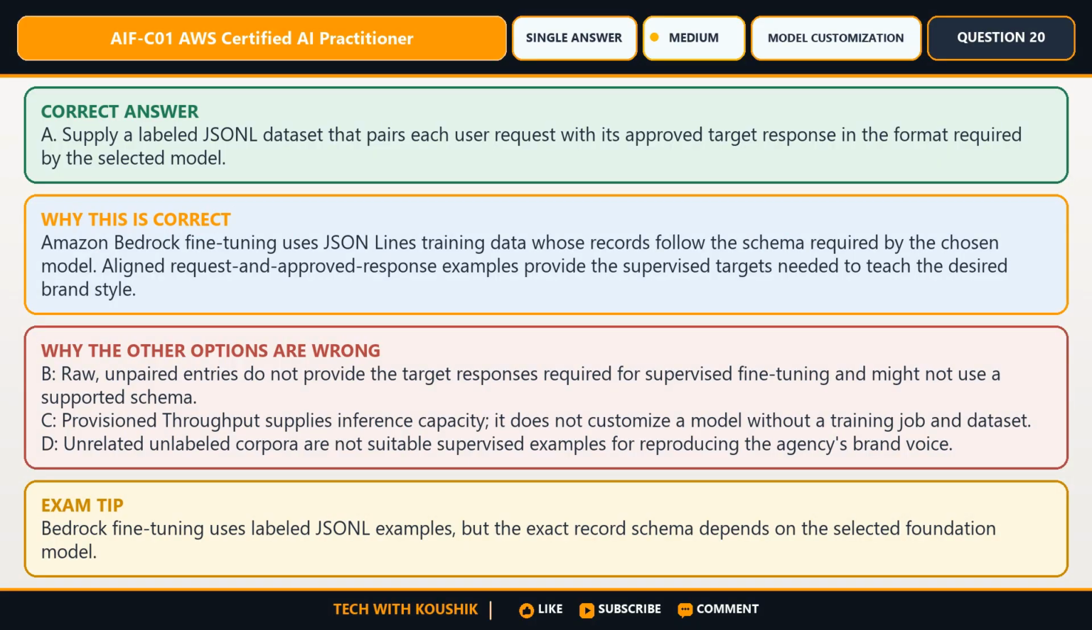The best answer is A. Supply a labeled JSON dataset that pairs each user request with its approved target response in the format required by the selected model. The key clue points here because Amazon Bedrock fine-tuning uses JSON lines training data whose records follow the schema required by the chosen model. Aligned request and approved response examples provide the supervised targets needed to teach the desired brand style.